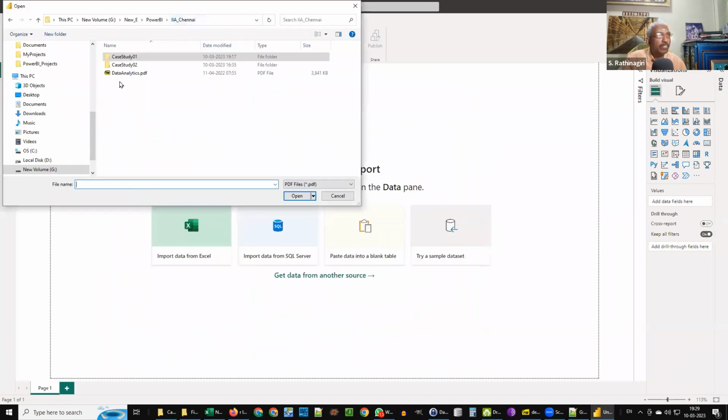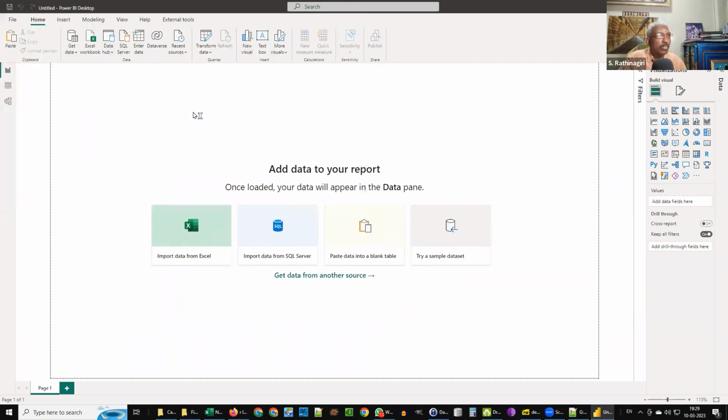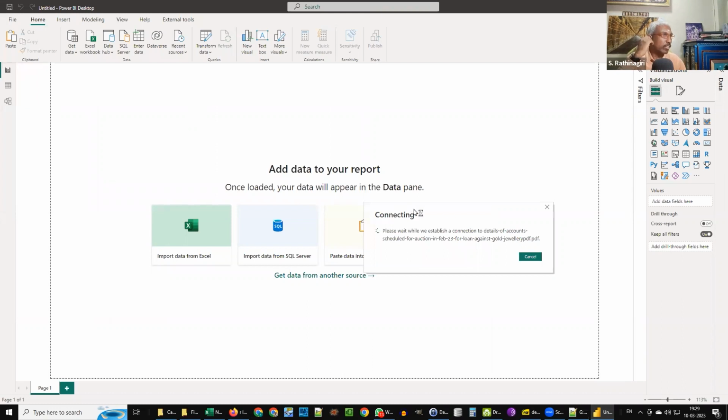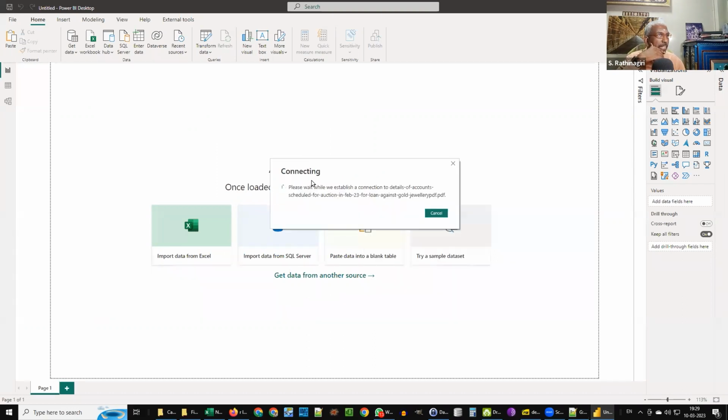So where is this PDF? This is the PDF file which is containing the entire data. So once I open it, the system is actually going through the entire data. And all the 108 pages, okay, there is a small trick for doing it in the case of PDF, how to import the data. That's a small trick. Okay, I'll show you.